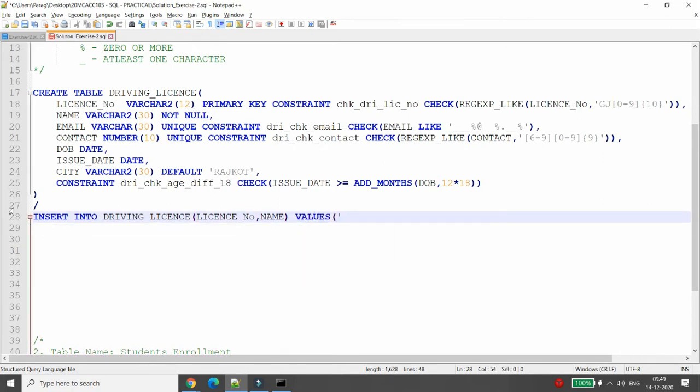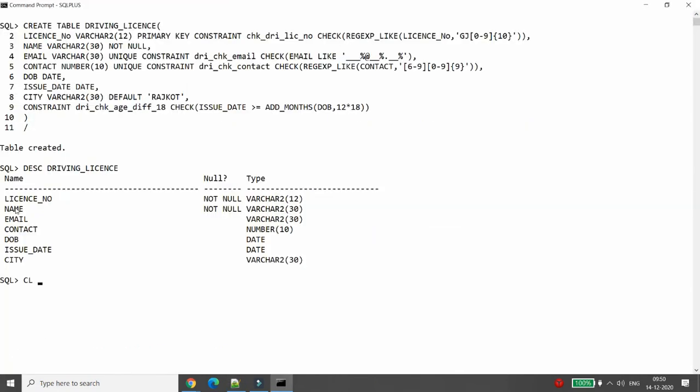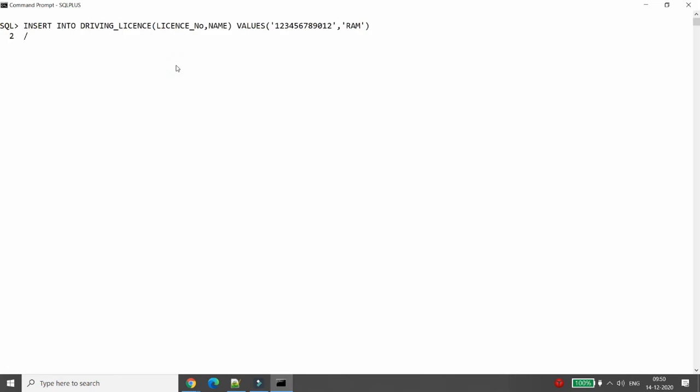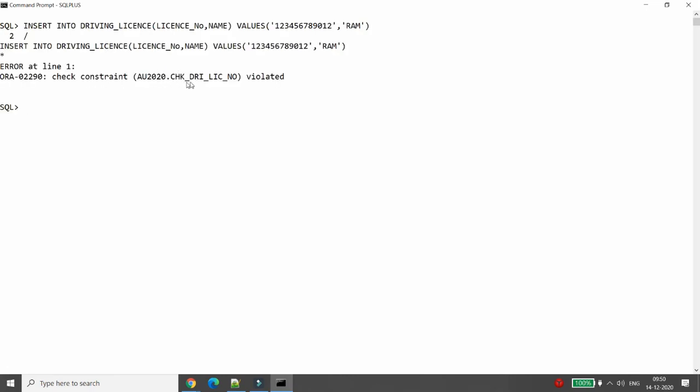I'm providing the license number, which is 1, 2, 3, 4, 5, 6, 7, 8, 9, 0, 1, 2. It is 12 characters, and I'm providing the name Ram. Let me try whether it is working or not. Definitely my driving license number constraint will be violated. See, the check constraint on the driving license number. So I need to check this.